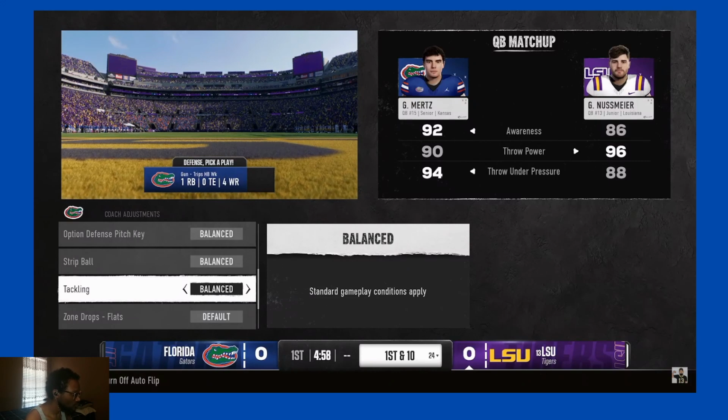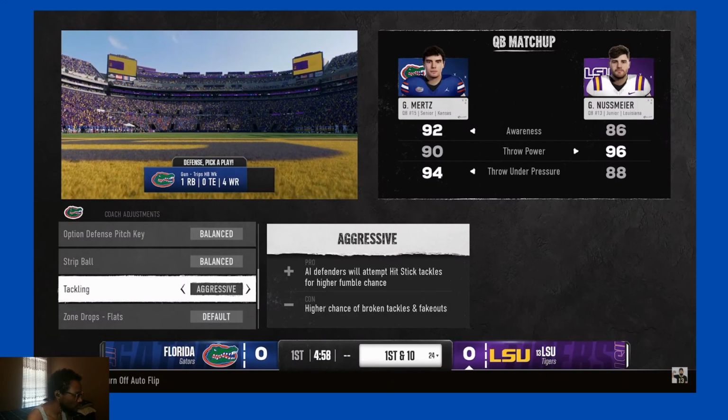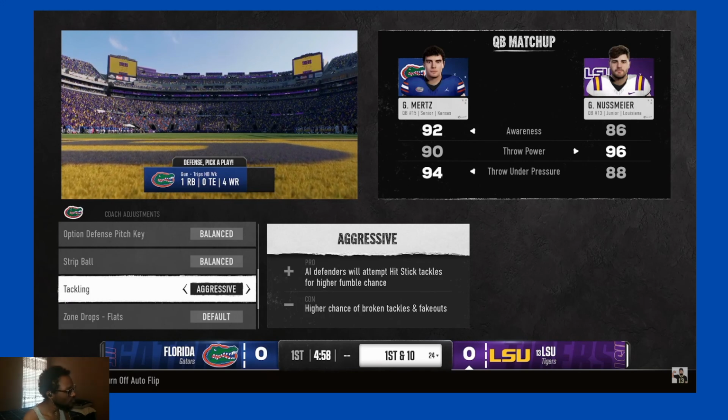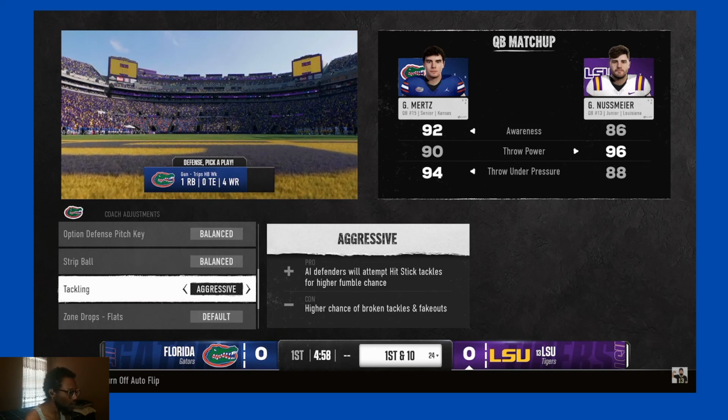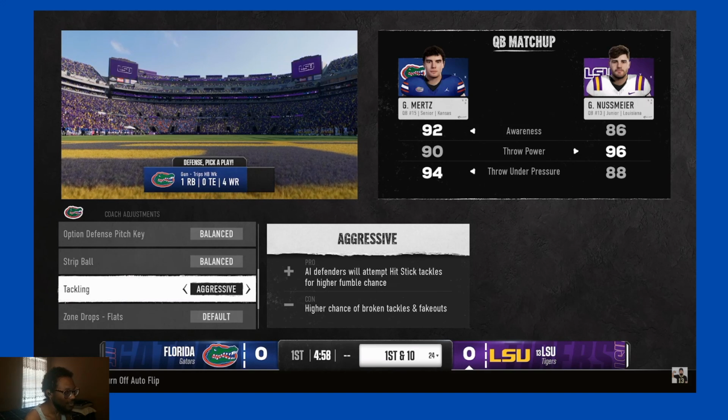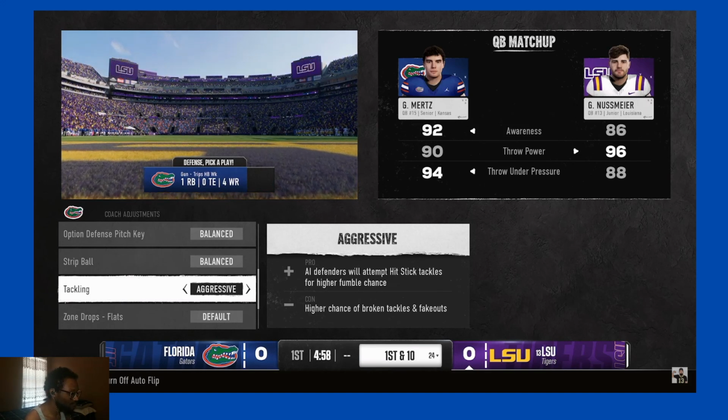The next coaching adjustment on defense you want to change is tackling, but this is only situational. You want to put this on aggressive if it's late in a game and you're trying to get the ball back. If you're losing in a game and you want a chance to maybe force a fumble, put your tackling on aggressive. The downside to this is there is a higher chance of broken tackles and fakeouts, but let's be honest, in this game, broken tackles and fakeouts happen all the time.